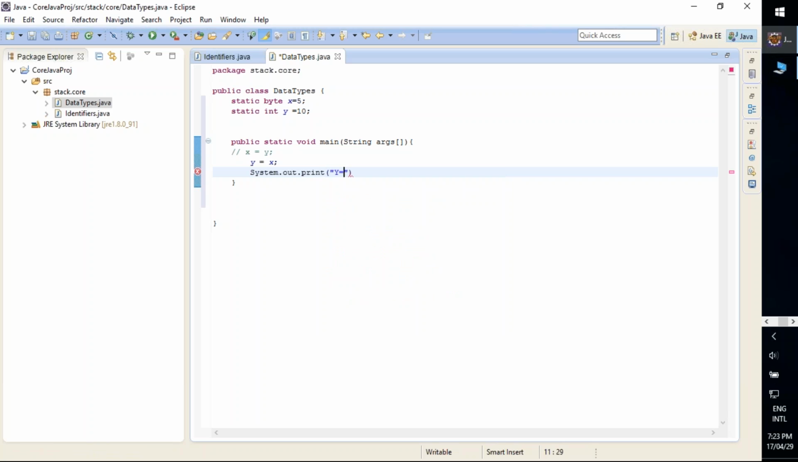"y equal to". And see here, I'm using the plus character. What is this plus character? See, this "y equal to", I am putting these characters within double quotes, correct? Within the double quotes, so it is a string. Any text enclosed within double quotes, any number of characters, is a string, okay? So it is a string.